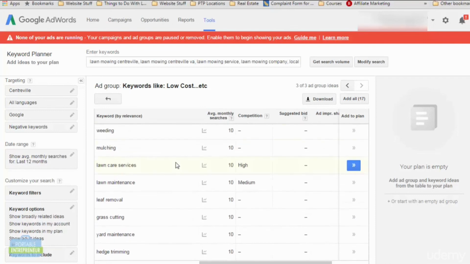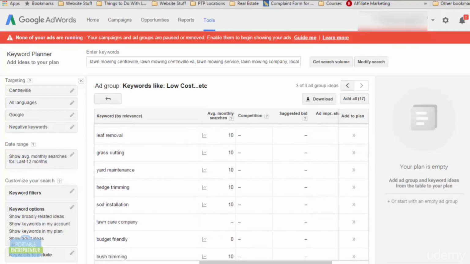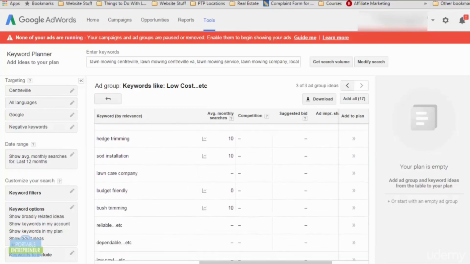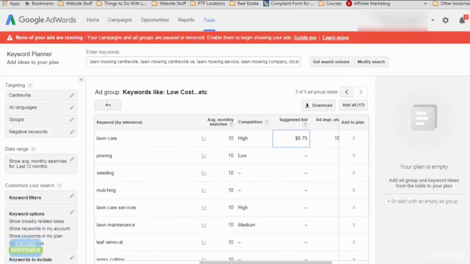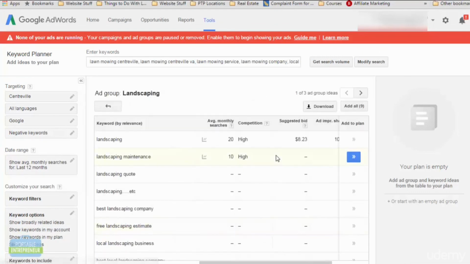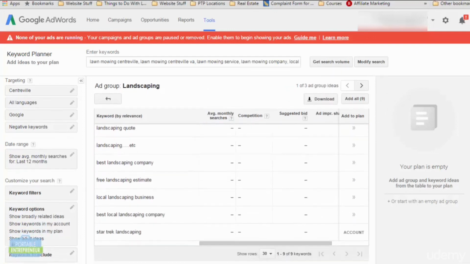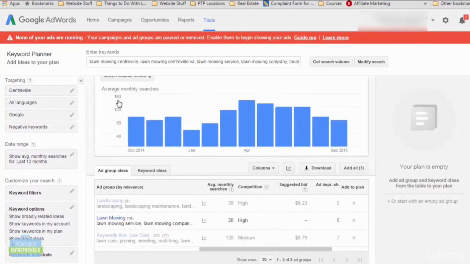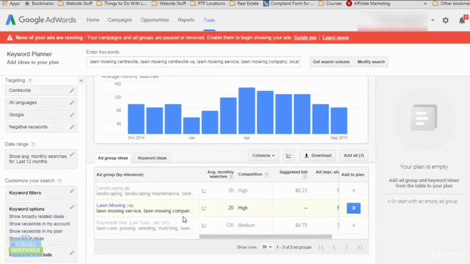So I see a lot of these are 10. We have lawn care services, lawn maintenance. I'm going to grab a couple of these, even though they say 10, and check out the competition and see what else is going on with that. We have $8.23 for landscaping. So Landscaping Centerville also has 20 searches. Again, I think there's probably going to be more, especially if people are bidding at $8.23. That's another one that I'm going to grab.